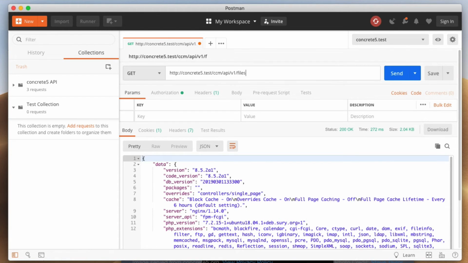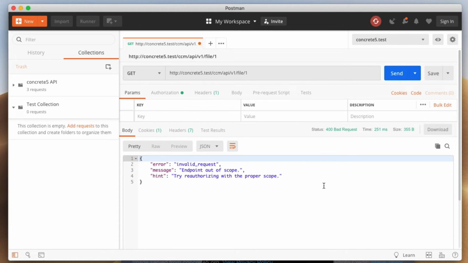Here, I'm going to get information about a file. This is just a simple get route, file 1, the first file in the system. Let's try and send a request for this. First, you'll notice I get an error because I'm out of scope. That's because this access token only has access to the system info read scope.